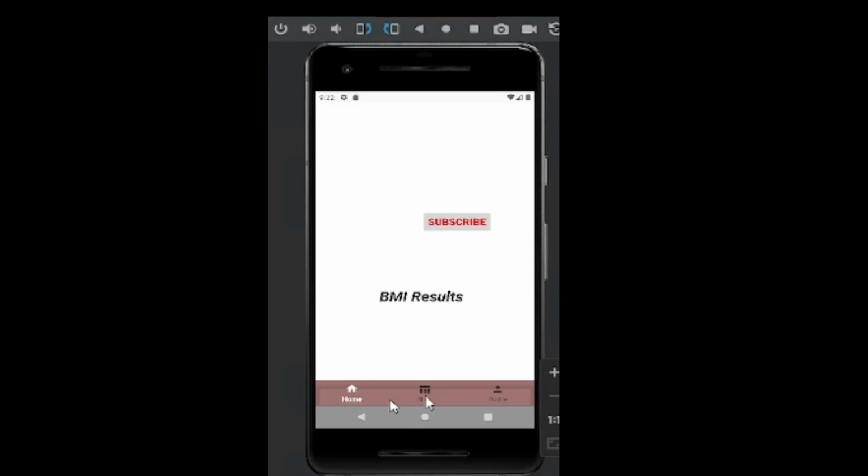You have a bottom navigation view here. You can open the home screen, which will display all the main features of the app overall, including the BMI result, but it's very underdeveloped right now, so it looks empty, a bit random. But this app could have high potential.